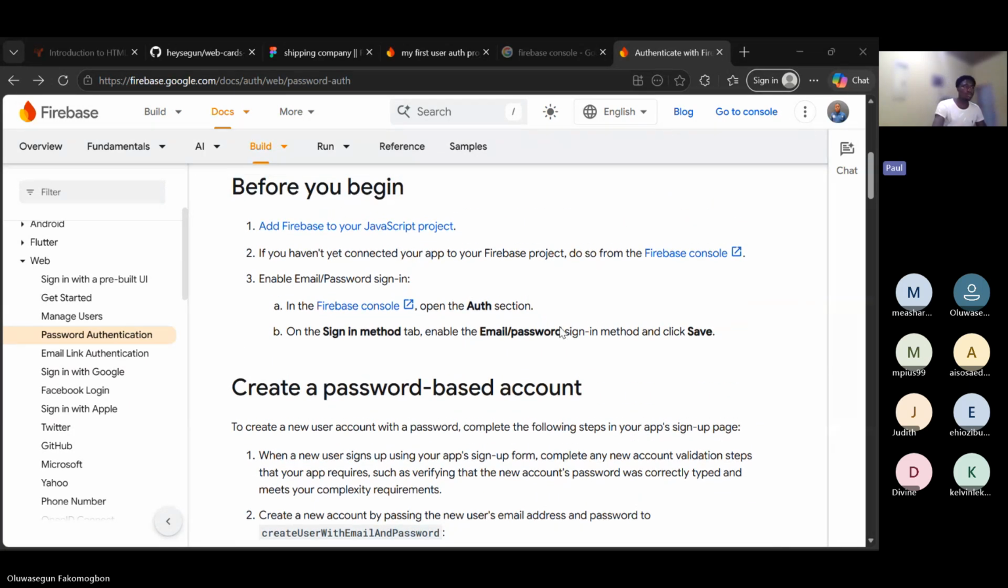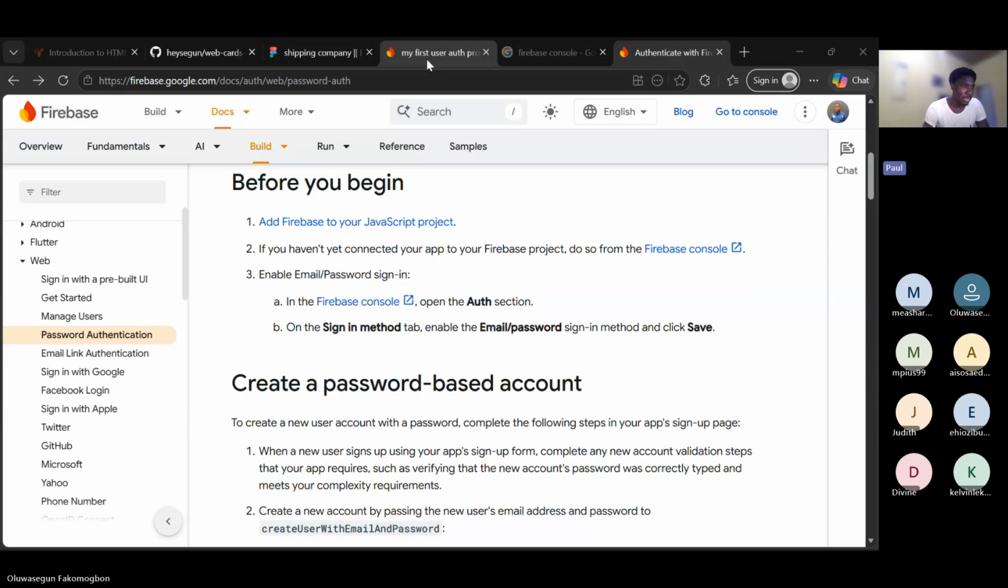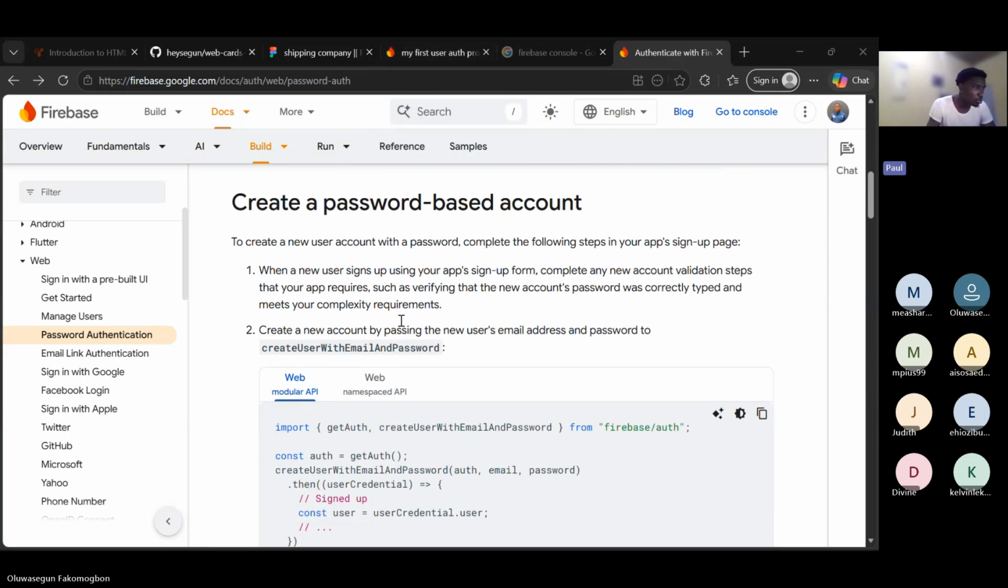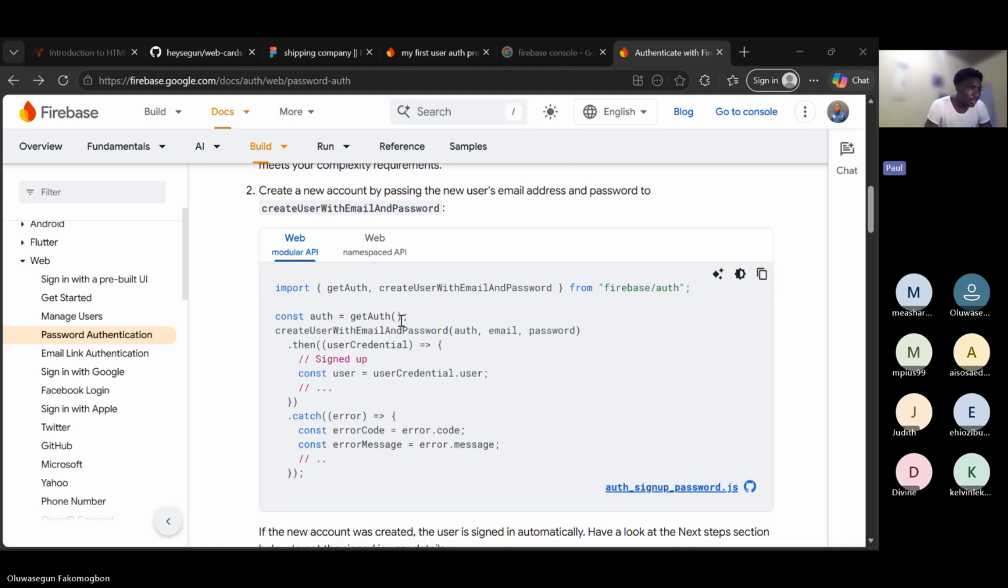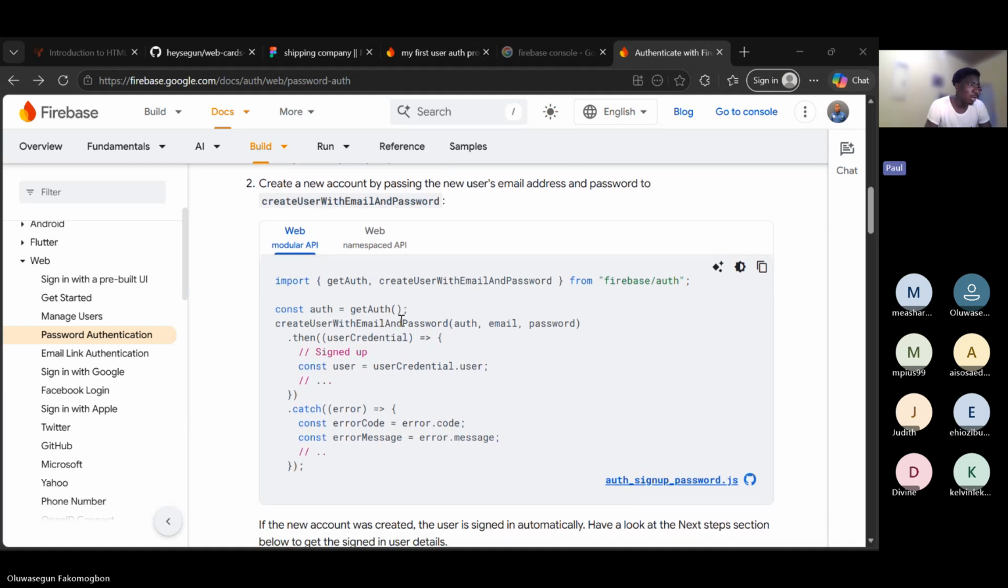Now, leave that docs and come straight down here. If you come down here, what can you see? Please scroll down a little bit. Exactly this place. Can you see these codes? These codes are basically what you are going to use as a template for building your sign up. Sorry, just your sign up. That's create user with email. As you can see, the module here says create user with email and password. This is what you're going to be using.